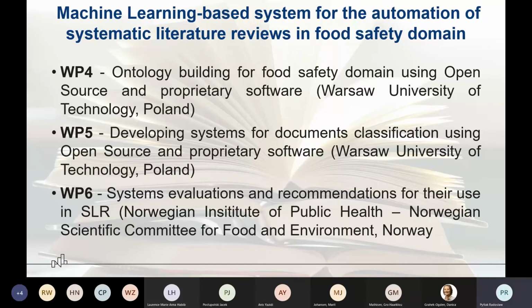Then we have so-called ontology building for food safety. That work package, in fact, concerns how to use ontologies in order to annotate the papers. In other words, how to use existing ontologies such as ontologies in medicine, SNOMED, CT, MeSH, or ontologies in the domain of food, like FoodOn. How to use these ontologies in order to transform original article into vectors of numbers, and these vectors of numbers should represent semantic information of the article.